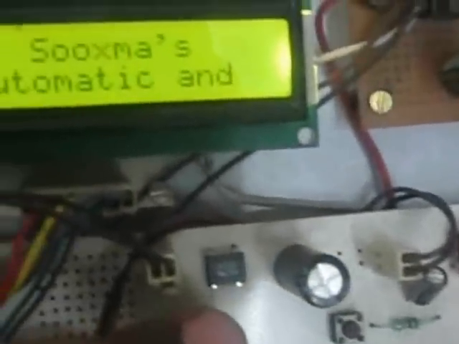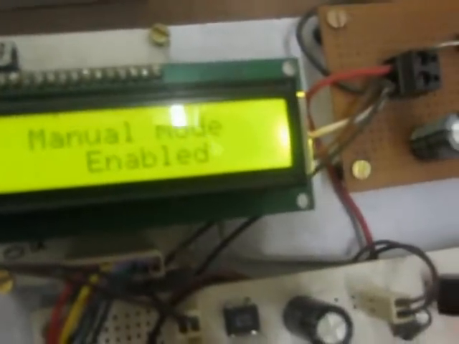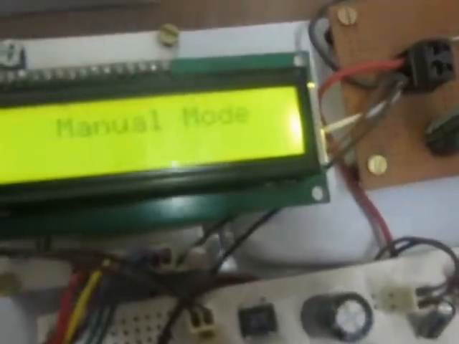As you power on the kit, you can see the title of the project, manual drilling machine and automatic one, and it initializes. When you press the manual button, on the LCD, until you get manual mode enabled, continuous pressing of the manual button should be done.